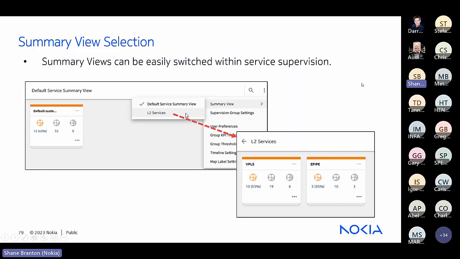The default view groups your services by customer ID. The network supervision was by product type; this is by customer ID. But as I mentioned, you can create many different customized groups. So what I've done for this lab is I've created a view where I have a different group per service type. I think I have VPLS, E-Line, and I think I have VPRN.